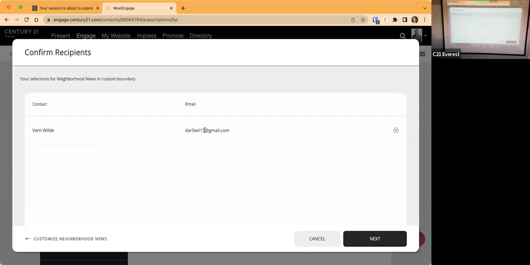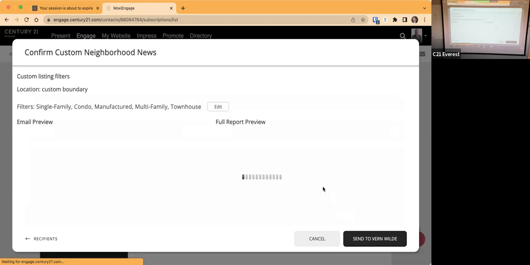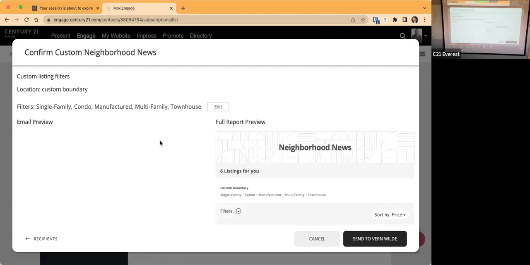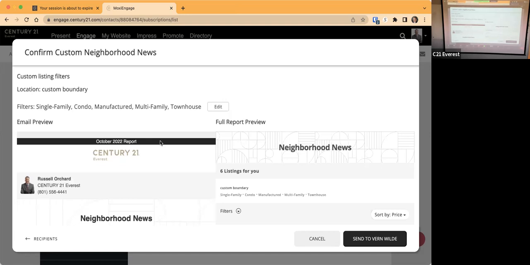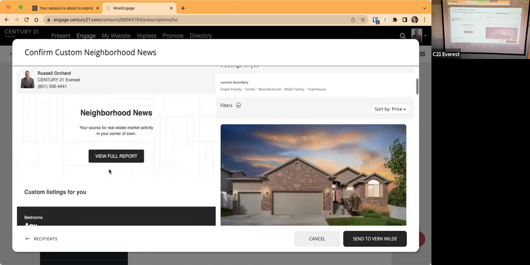It's now going to ask me which email address I want it to go to. And if for some reason you had more than one in here, it would give me a drop down and I could select which email address I wanted it to go to. Okay. So I make sure the email address is good. I click next. It's now going to show you an email preview and what the full report is going to look like. Okay, so let me let it load here, which for some reason is being kind of slow.